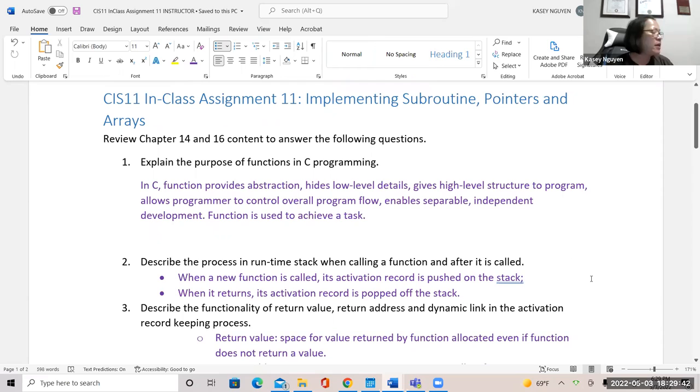For number 2, we need to describe the process of runtime stack when calling the function. After it is called, when the function is called, its activation record is pushed onto the stack. And we should know what the activation record contains, right? I talked about local variables and arguments. So when it returns, the activation record content is no longer needed. So it's then popped off the stack. So you first push it on, and then you have to pop it off after the return.